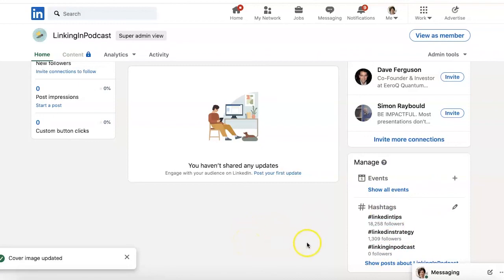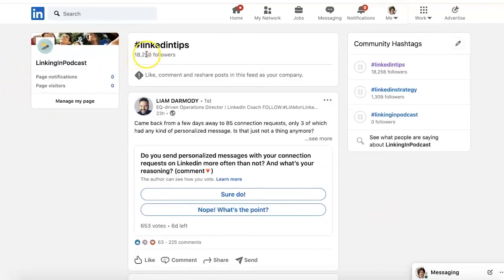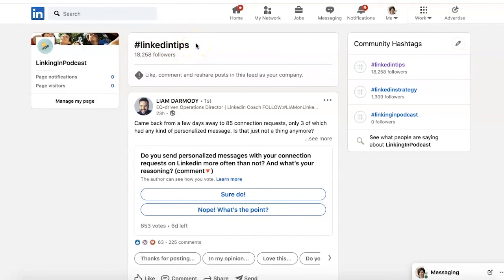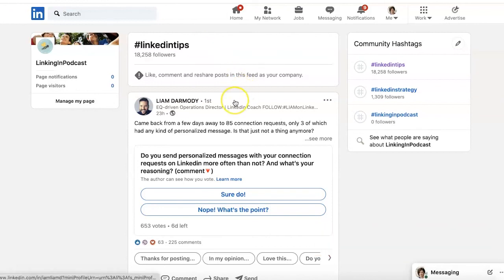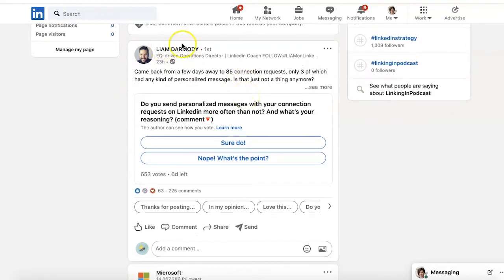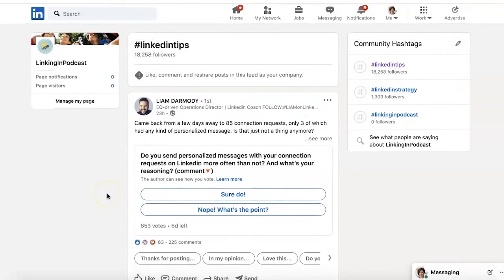So for example, if I click on hashtag LinkedIn tips, it will show me some posts using that hashtag. So we can see that 18,258 people are following that hashtag. Now, a word of advice, don't follow hashtags just because they've got a lot of followers. Only follow them if they are relevant to your business. But in this example, I can now go to Liam's post, which has got a poll about LinkedIn. And you can see down here, instead of my personal profile here, I will be commenting as my new page in here.